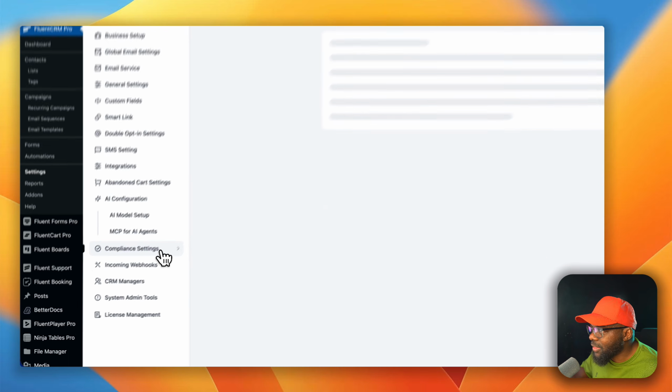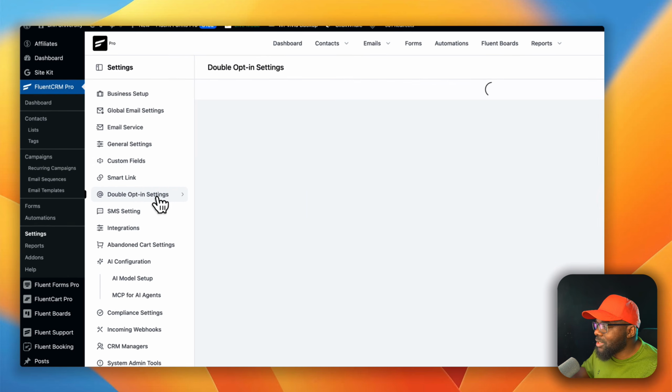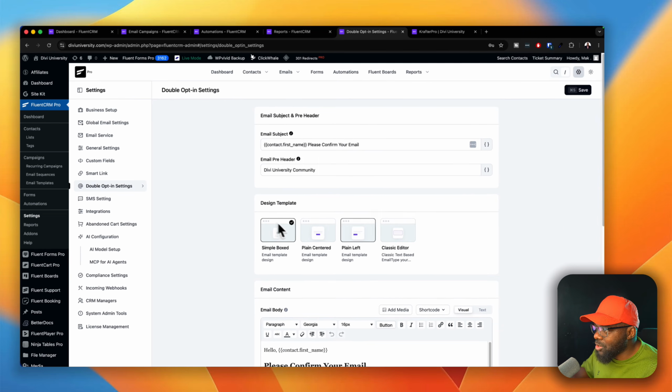Let's have a look at that. Okay, so there's quite a lot here. I've enabled open email tracking and so on. That's pretty cool. Webhooks. Okay, smart link is still there. Double opt-in settings. So all this is still there, which is really, really cool. I like this. Wow, this is brilliant.